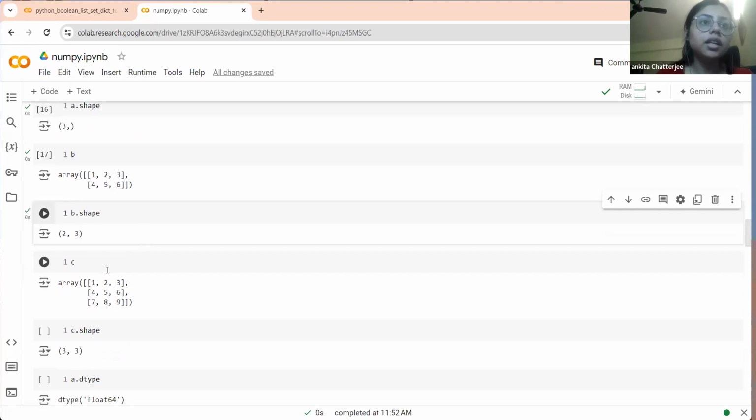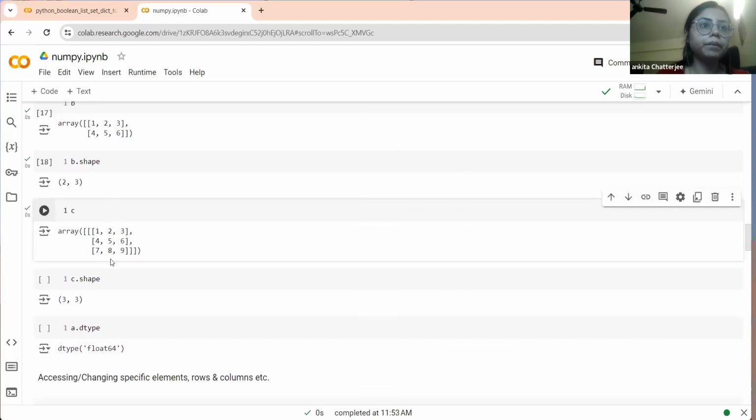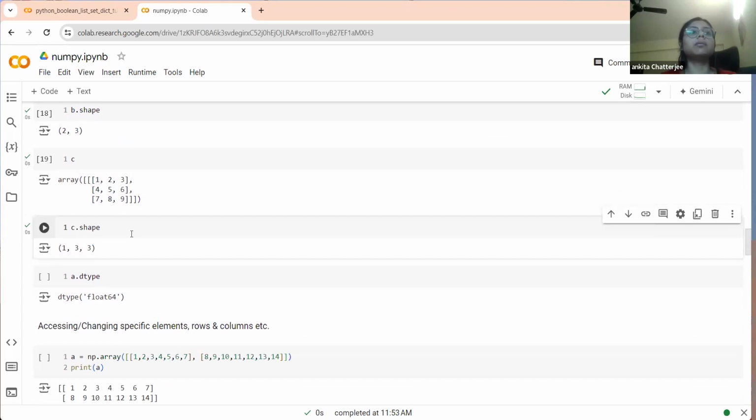And the third one is the C array. We are already creating this one. Now we are checking the number of rows and the number of columns in this array. For that reason, we have to execute this command, C dot shape. After executing this command, our output is 1 comma 3 comma 3. The 1 is here because this is a 3-dimensional array we are creating. So for that reason, another 1 is here, and the last two 3s are for 3 rows and 3 columns.